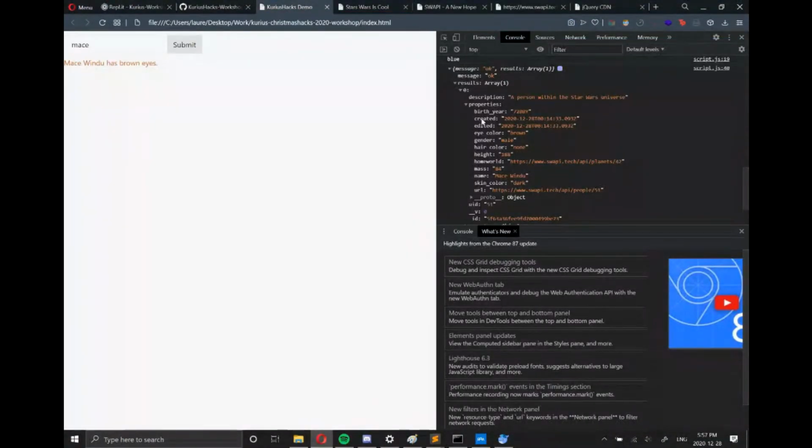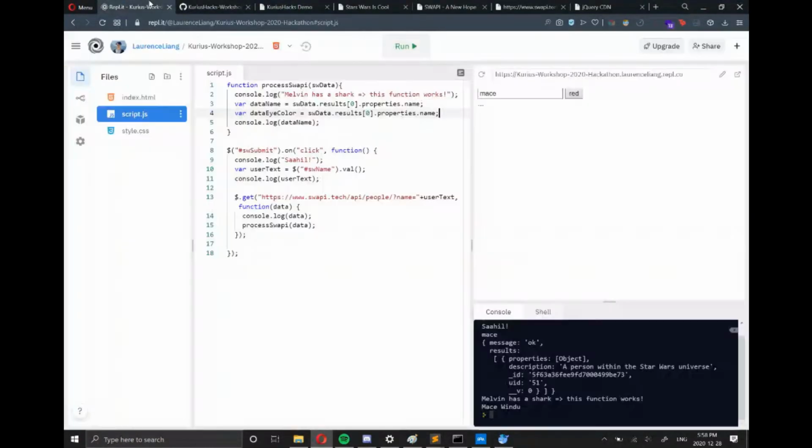But if you go in properties, you see how you have all these different values, different keys. You see how you have name over here, and then we have eye color as well. What's interesting to note is that all of these characteristics are in properties, all on the same level. So because they're on the same level, we'll just replace name with eye color, I believe.